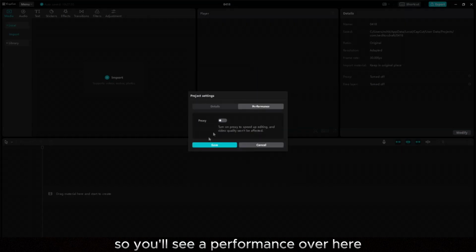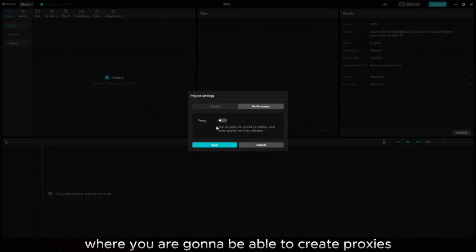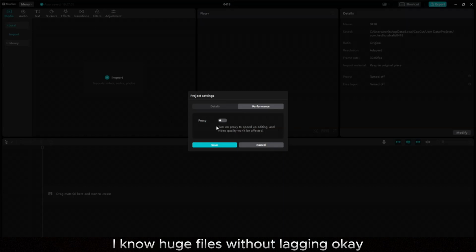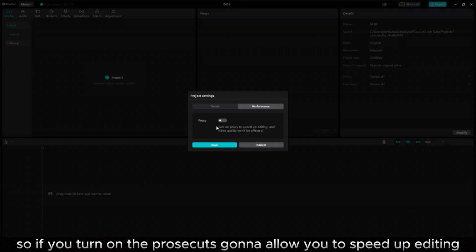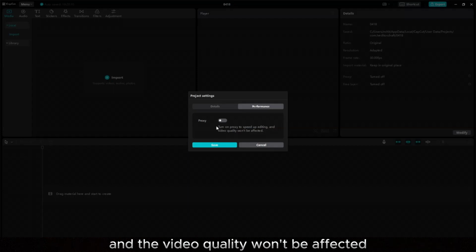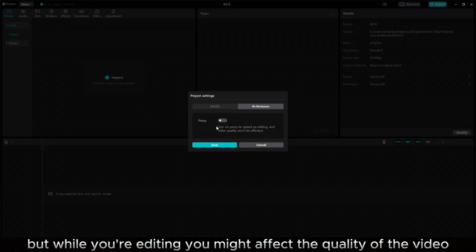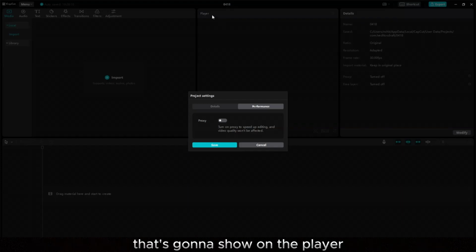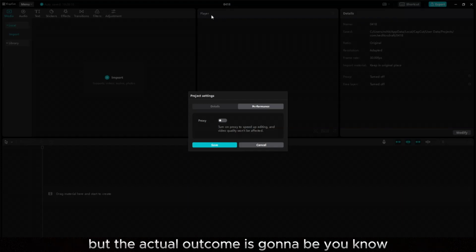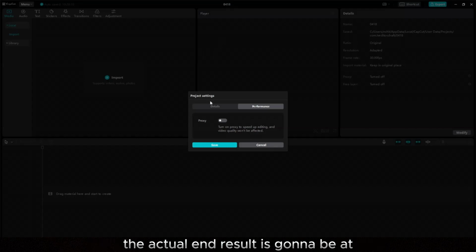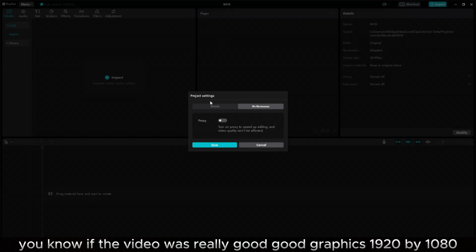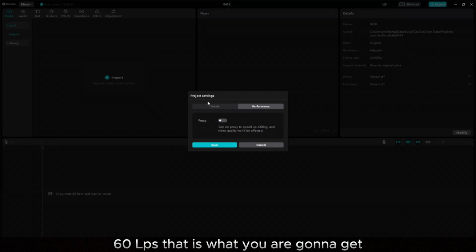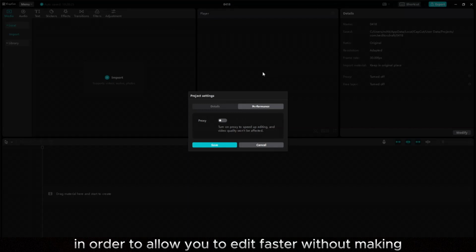And yeah, you also have performance over here, where you are going to be able to create proxies. Proxies allow you to edit huge files without lagging. Okay, so if you turn on the proxy, it's going to allow you to speed up editing, and the video quality won't be affected. While you're editing, you might affect the quality of the video that's going to show on the player, but the actual end result is going to be 1920 by 1080, 60 fps, if the video was really good graphics. But it lowers the quality while editing in order to allow you to edit faster without lagging the system.